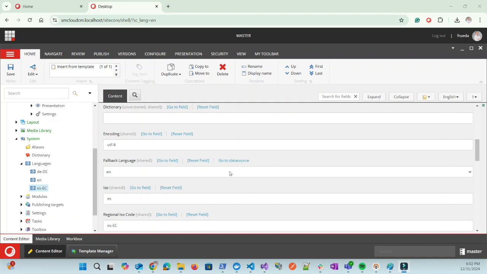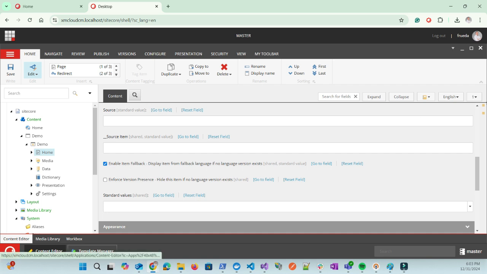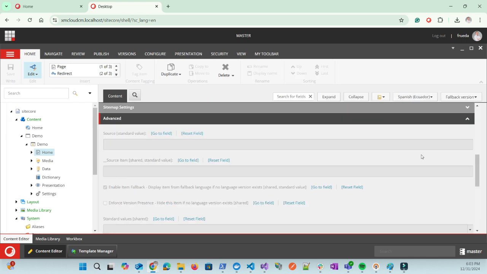Once we have created the languages and the fallback functionality in Sitecore, we want to create content in those languages. Let's see, for example, home. The home page will have only versions in English. So let's create a version in Spanish. As you see, these two languages have the fallback version. But let's create a version here in Spanish.